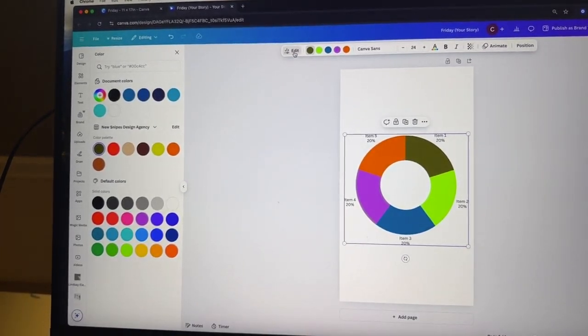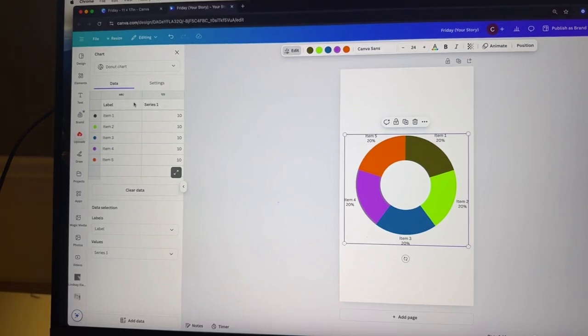When you also go to Edit right beside it, the same thing applies with your data settings. So if you want to label it, I'm going to say item 1 is a jacket, right? Item 2, I'm going to say is pants.